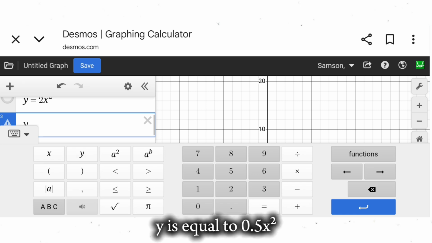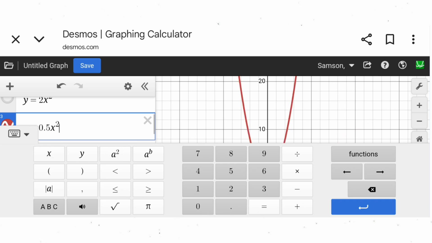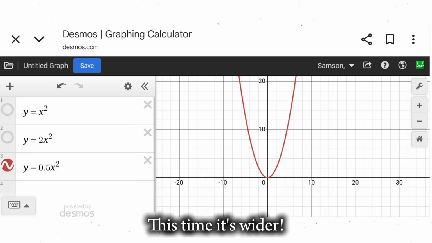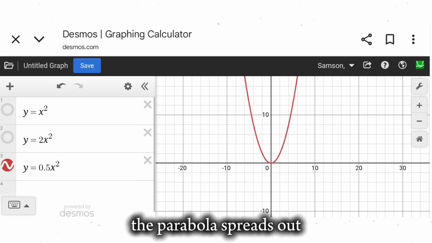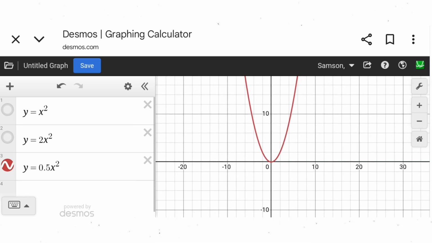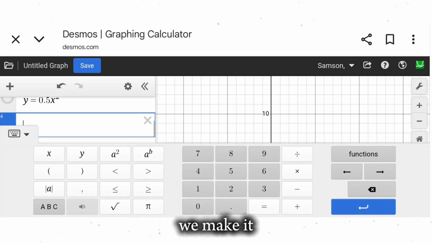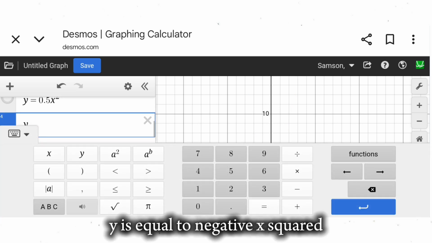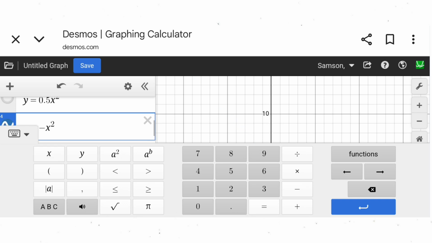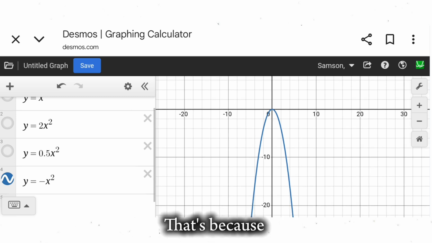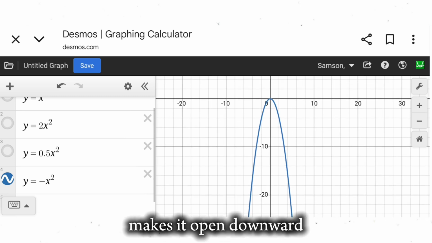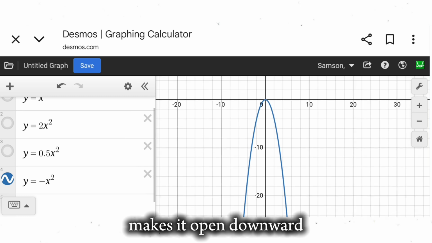Now, let's try this equation. y is equal to 0.5x squared. This time, it's wider. So when the number gets smaller, the parabola spreads out. And what if we make it y is equal to negative x squared? Look! It flipped upside down. That's because a negative sign in front makes it open downward.